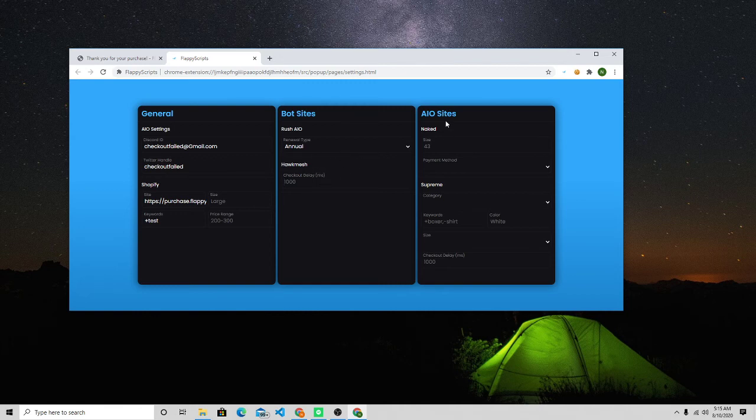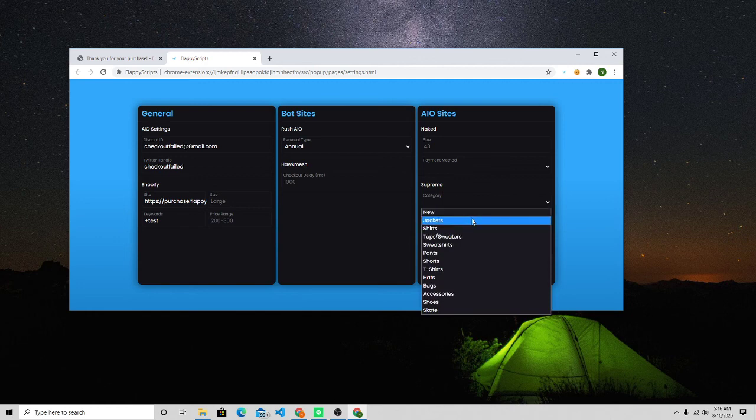Our next settings is for AIO sites, which, if you remember, our two is Naked and Supreme. For Naked, you just input a size, and you can also do multi-sizes by separating by comma, and selecting a different payment method, which is either PayPal or card. For Supreme, it's a little bit more complex.